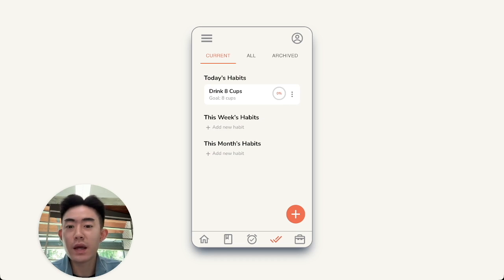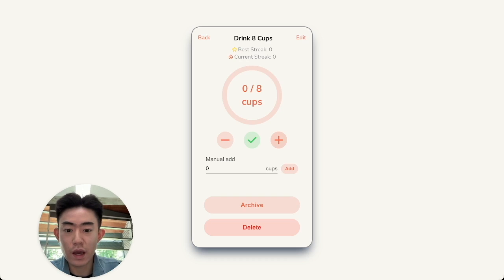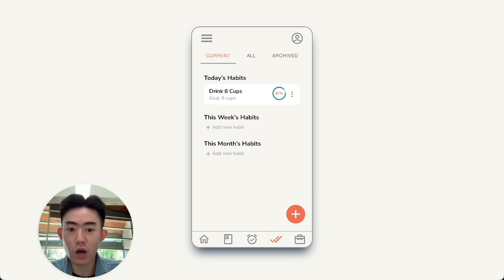Now throughout the day, as you drink more water, you can click into the habit and then add towards your progress goal. So let's just say we drink 1 cup. By default, the add button will add 1/4 of the total goal. So if we click the add button here, it'll add 2 cups, then another 2 cups, then another 2 cups. We can also click on the circle itself to add progress to the goal. And once we've hit the goal, we'll see the circle fully complete.